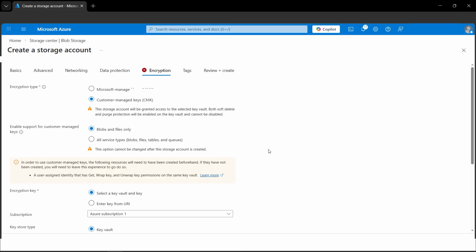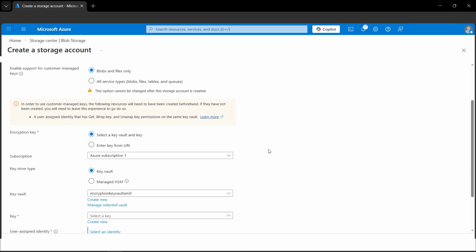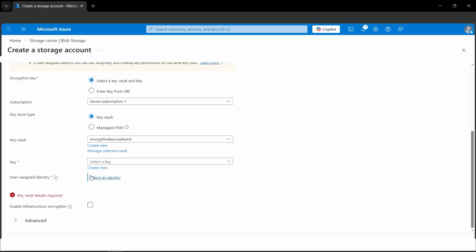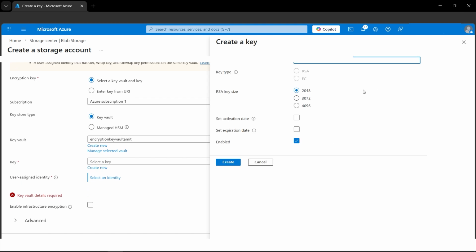So we are back again to the same page. It will redirect to the same page. And this time, if we look, it has taken the new key vault that we have created now, encryption key vault. Now, if we look here, the mandatory star mark is the key. So now I'll create one new key as well. Click on create new key. I'll give something like storage account encryption key demo or something like that.